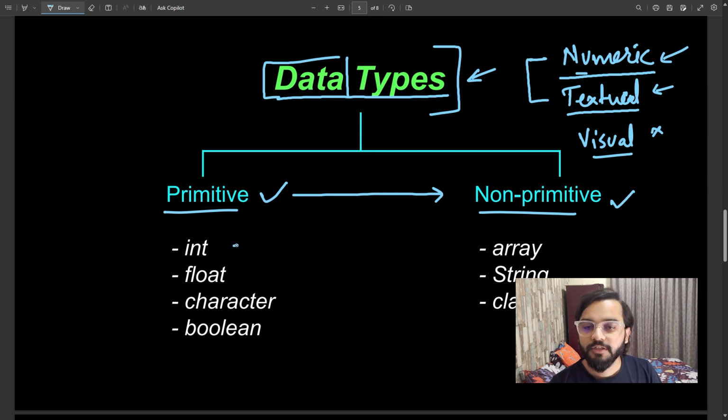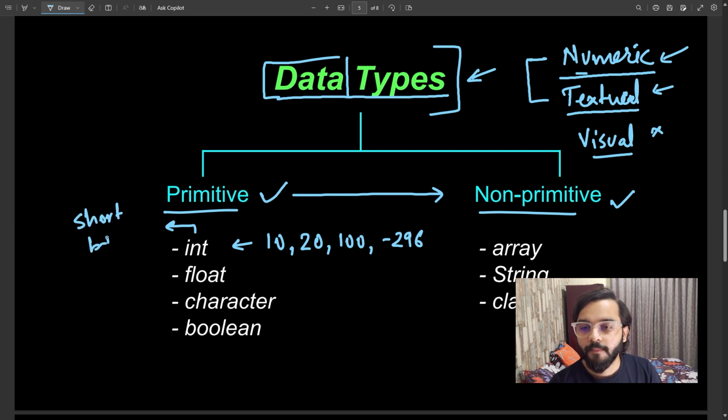So our first is integer. All the numeric numbers which are in integer form, meaning whole numbers like 10, 20, 100, minus 296, these whole numbers are called integers. In integers, we also have some more types like short, byte and long. So in integer we have int, short, byte and long.